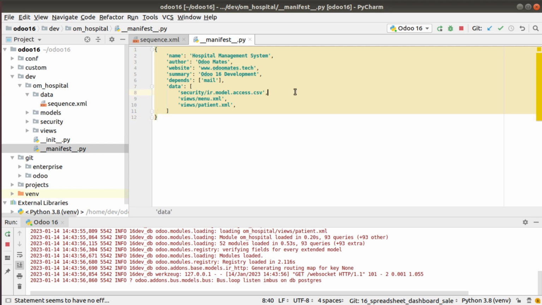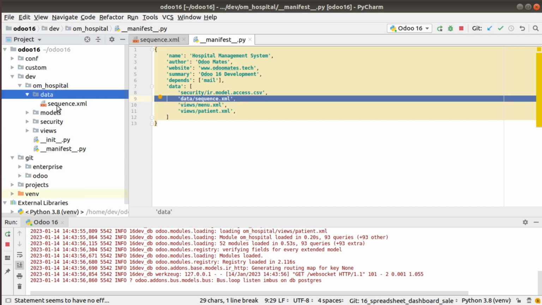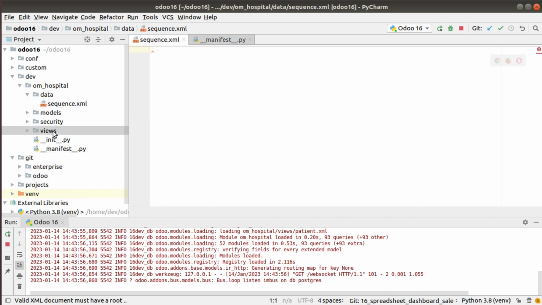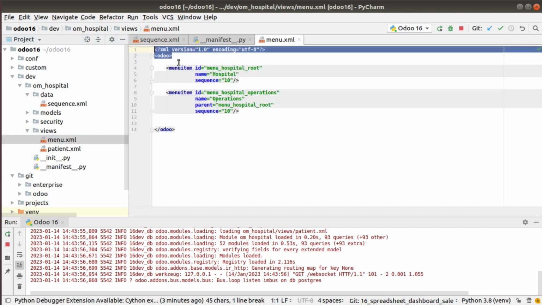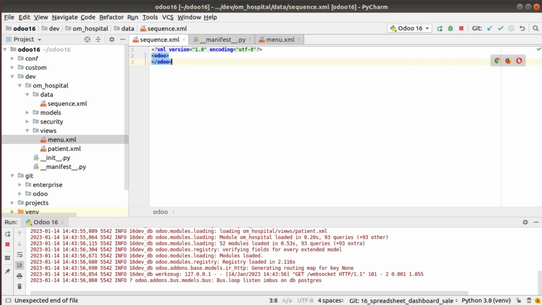So here I'll add data/sequence.xml, and I'll put a comma. So we have imported it in the manifest. Now we have to define the record. From this file, I'll copy the default syntax of Odoo, and I'll close the Odoo tag. Now inside this I will add one more tag, data. I'll come to it later. Now I'll put data, and inside this we have to create a record.